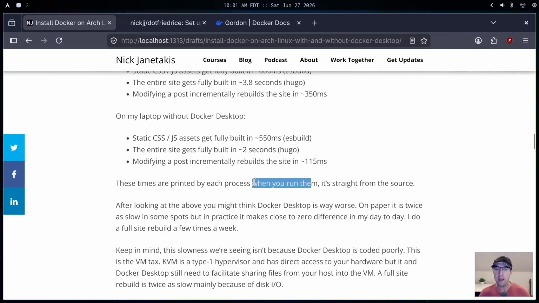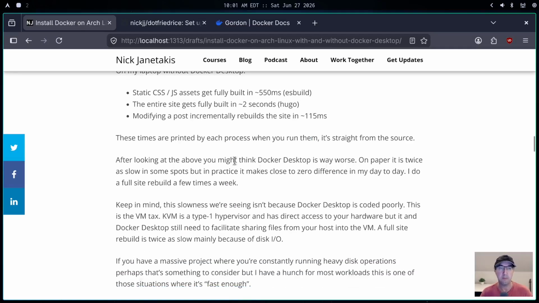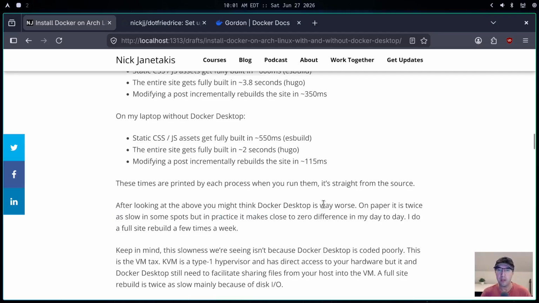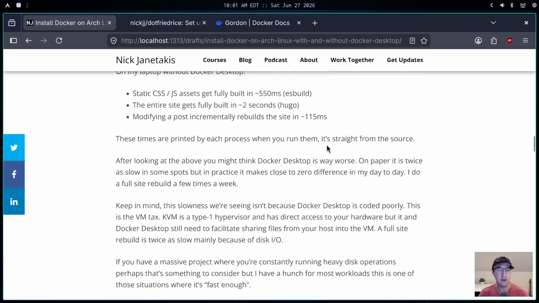I just want to let you know that I'm not just writing some custom calculations here. These tools are just providing those outputs. But when you look at the above, you might think, well, wow, Docker Desktop, it is way worse. On paper, it's twice as slow in some spots like this, but it really makes close to zero difference in my day-to-day, right? I do site rebuilds a few times a week. Waiting an extra 2 seconds here or there is not really a big deal.